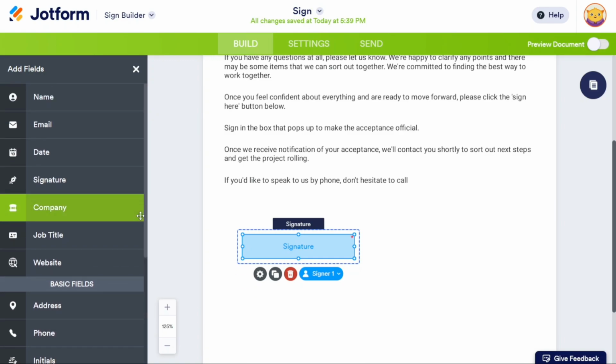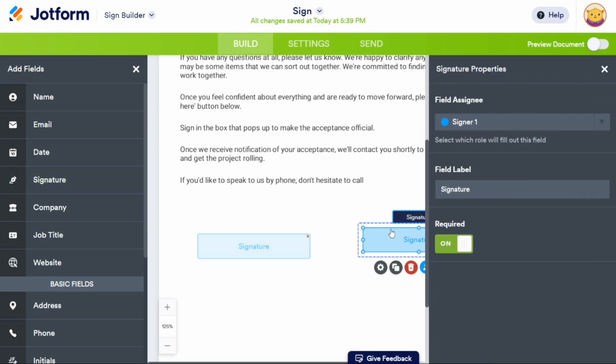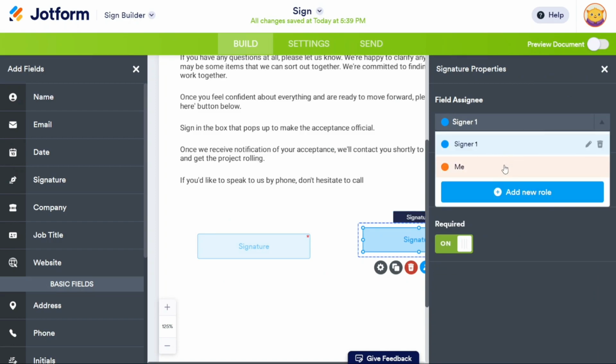For example, if you want to add a signature field to your document, click on Signature in the menu and drag it onto your document. As you drag the signature field, a window will appear on the right side of the screen where you can manage the properties of the signature field. You can add a new role, modify the field label, and specify whether the signature is required or optional.